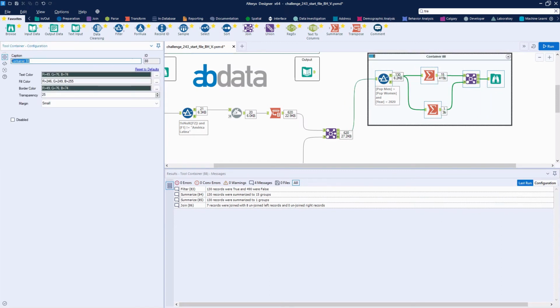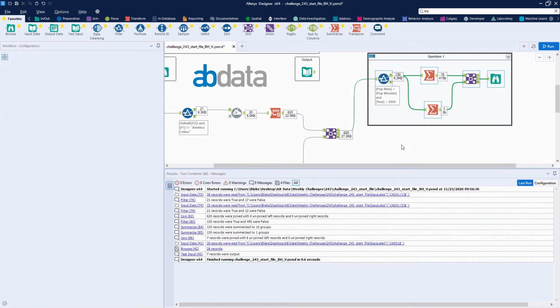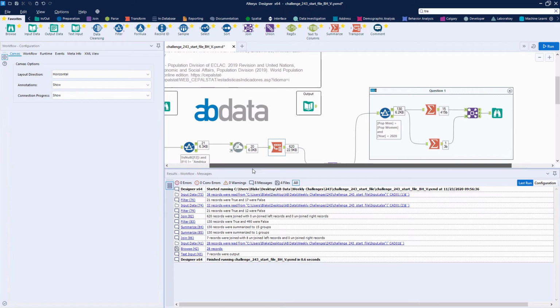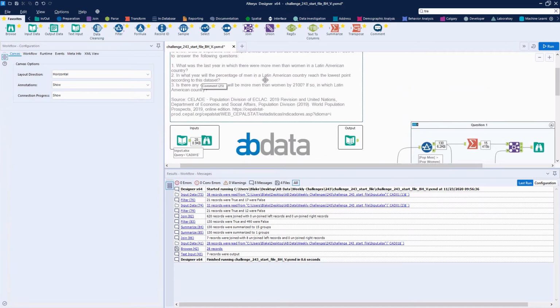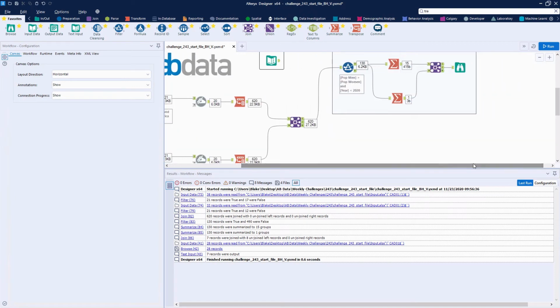All right, so let's move on to question number 2. Within question number 2, in what year will the percentage of men in a Latin American country reach the lowest point? So we want to find the minimum population percentage for men.